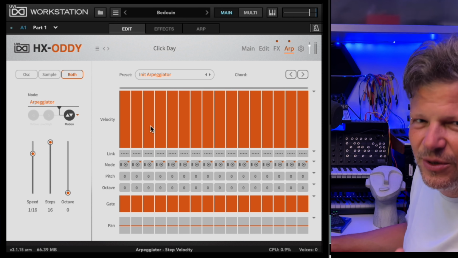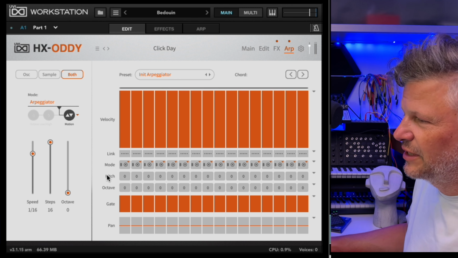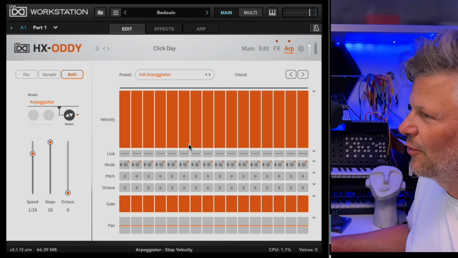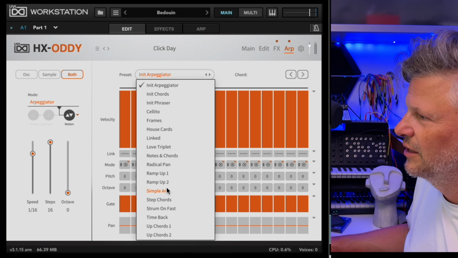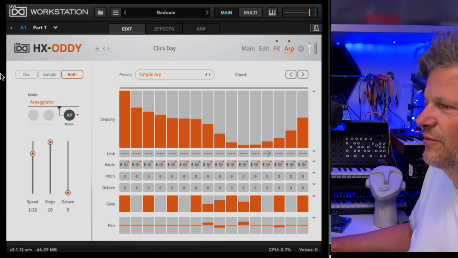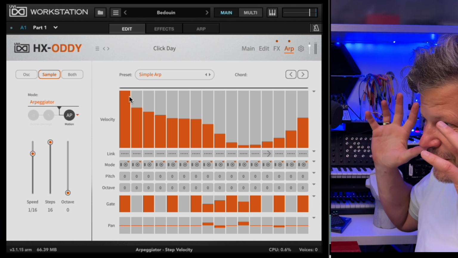If you ever played with anything that UVI did in the past, you know this type of approach. The look changes a little bit every time, but this is basically a really powerful arpeggiator with different presets you can load in, and then you can draw whatever you want on top of it. So very simple, very efficient, and you can assign it to oscillators or the sample. So this is basically what you have.